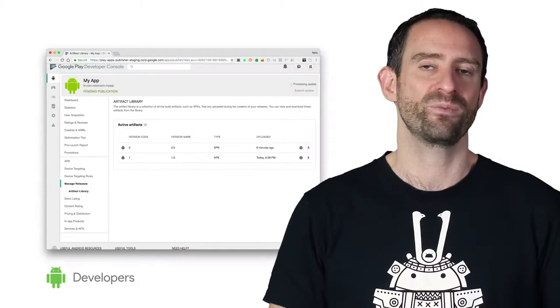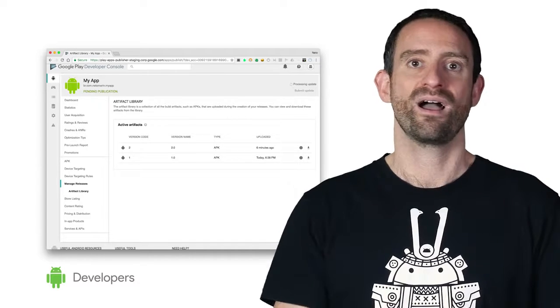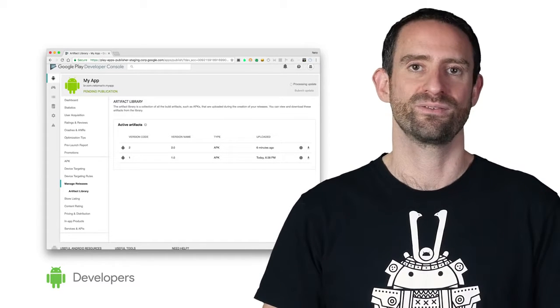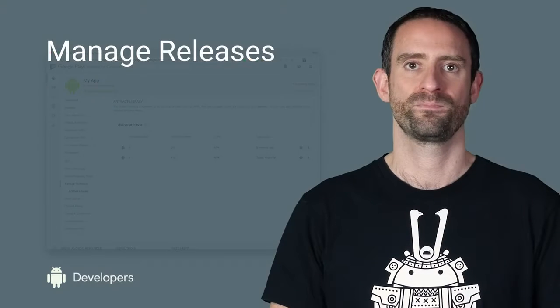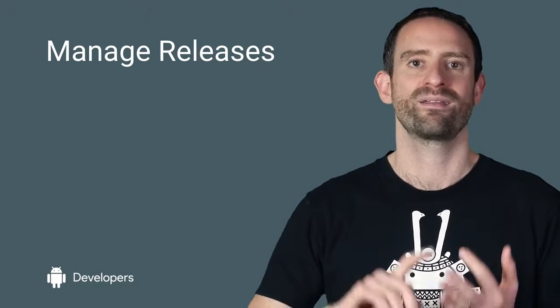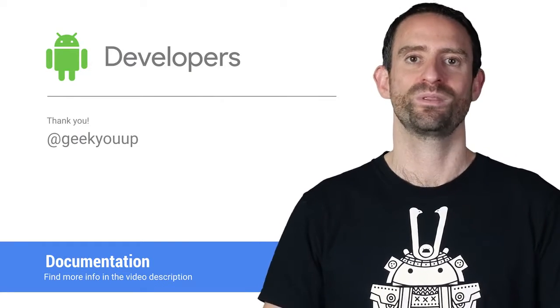Another new feature we're launching to help give you greater control over the releases is the artifact library. Artifacts include APKs, expansion files, and any other app files, and you can see them in the app's artifacts if you go to the artifact library under Manage Releases. You'll see everything uploaded with your released app. With the new Manage Releases functionality, managing your app release is now smoother, more transparent, and easier to track. It gives you the ability to manage your app releases with more confidence.